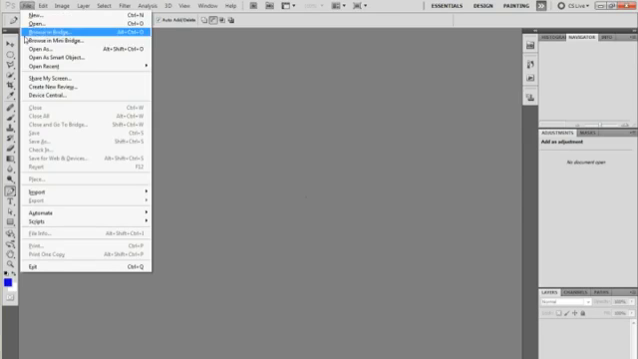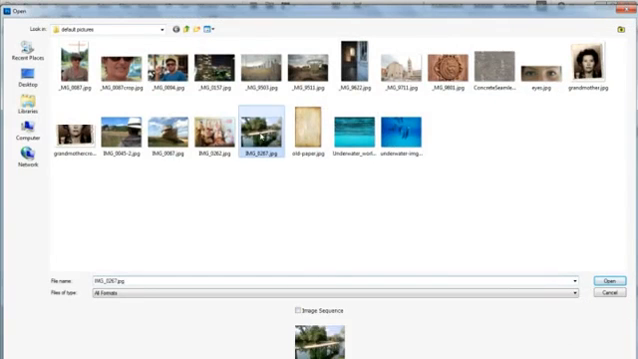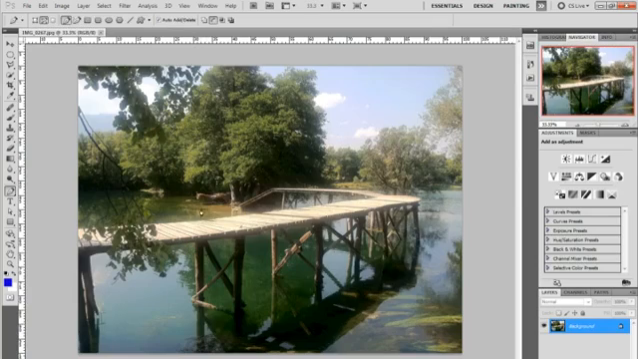First thing you want to do is bring in an image that you want to work on. I'm just bringing in a stock image that I have here. First thing I'm going to do is Control J just to duplicate the original file so we don't mess it up. Next step that we're going to do is actually add a new layer.